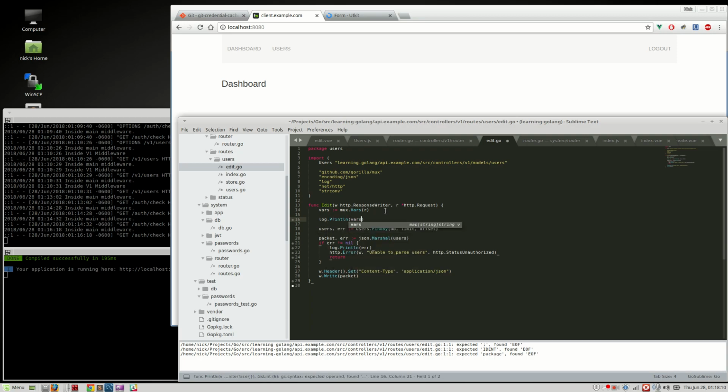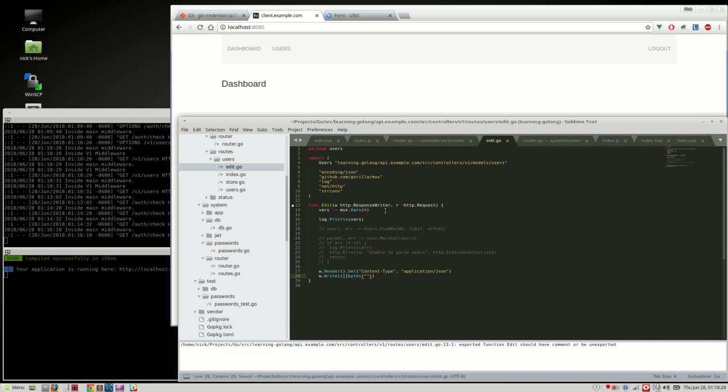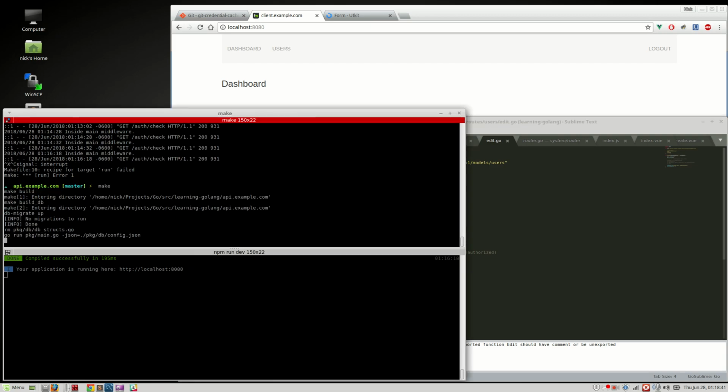We'll log.Println of vars. We're actually going to get rid of that, and we're going to have empty bytes here. So bytes, like so, with an empty string. Okay. Oh, and it's going to complain about the JSON because we're not using it at the moment. Log HTTP string. I'm also not using string conversion either. So that should be all we need.